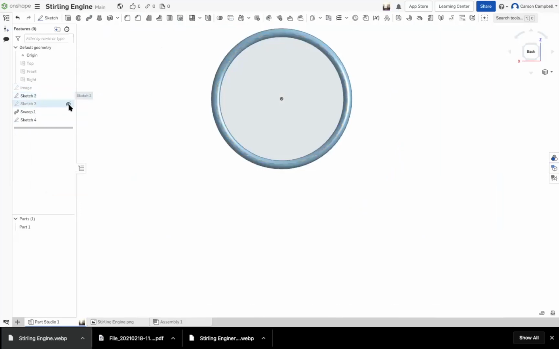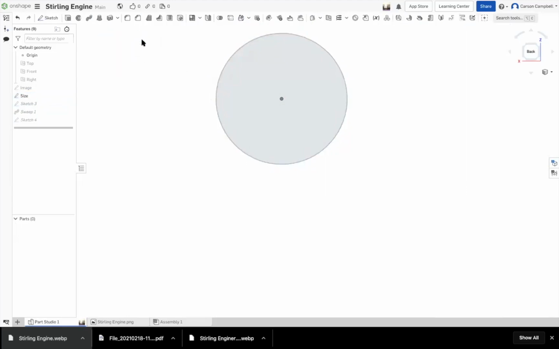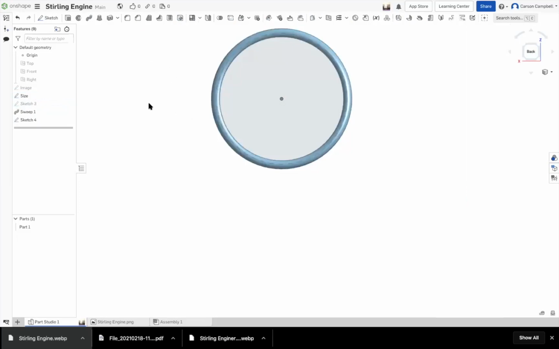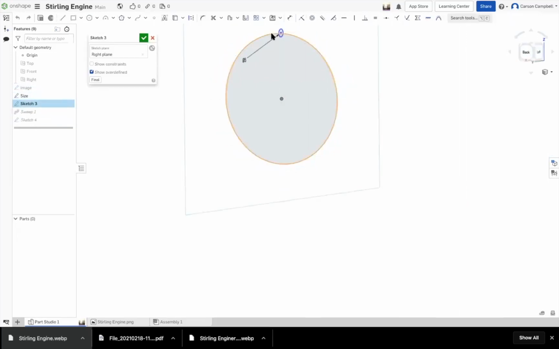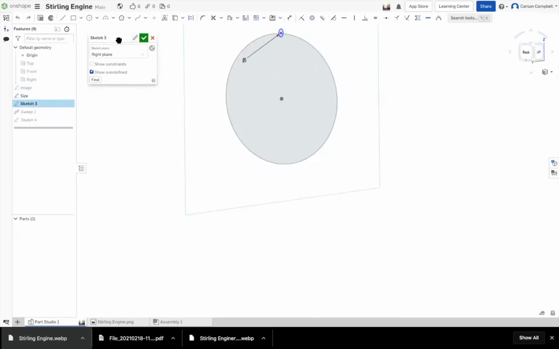Okay, double click sketch two and rename it to size. You can rename it up there. You have to hit the pencil, resize, or size. Say yes, accept. Okay, double click sketch three. That would be profile.